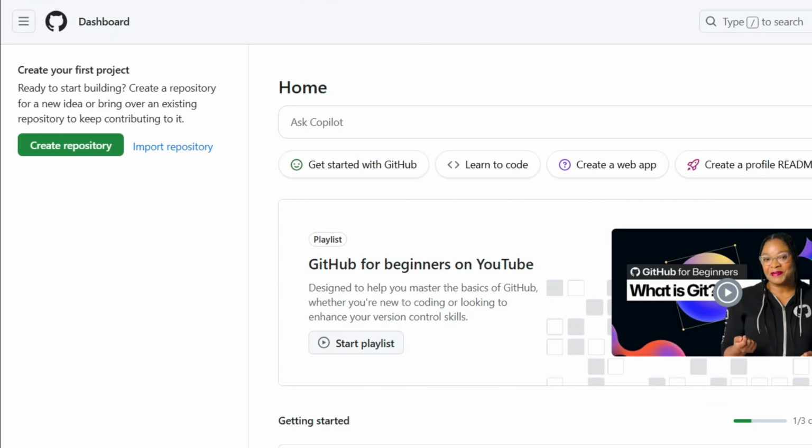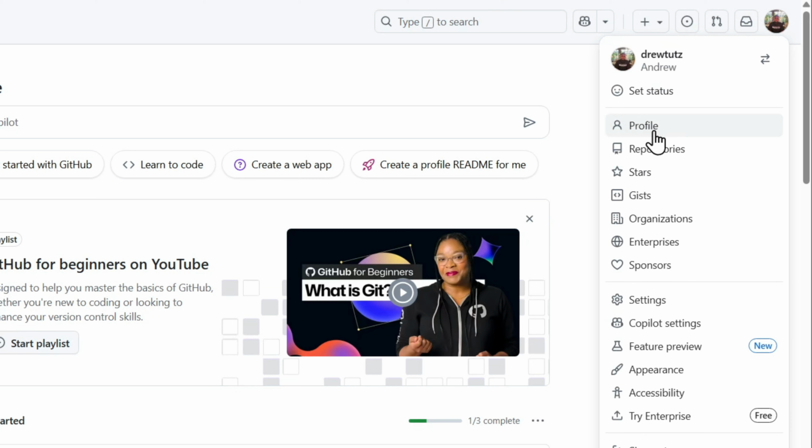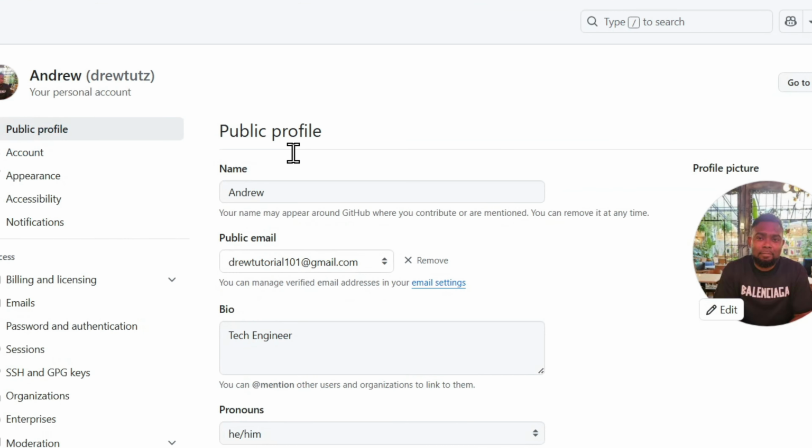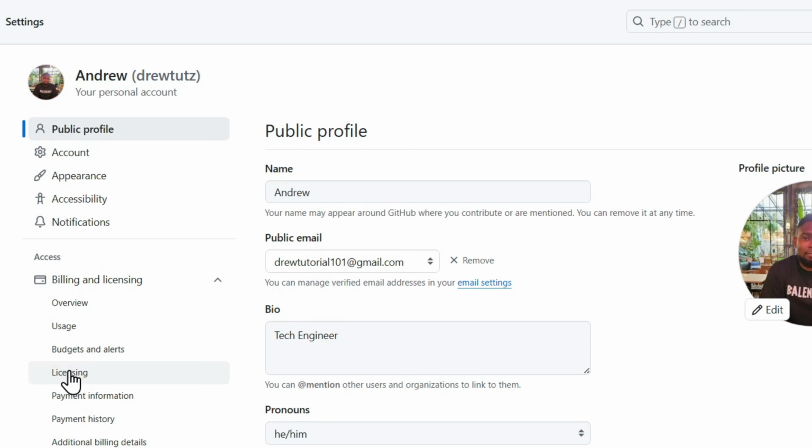And in this video, I'm going to show you how to upgrade to GitHub Pro. Once you're inside your GitHub account, click your profile or account on the upper right, then click on settings. Now, once you're here, go down to where it says access and click on billing and license. Then from here, just go ahead and click on license.